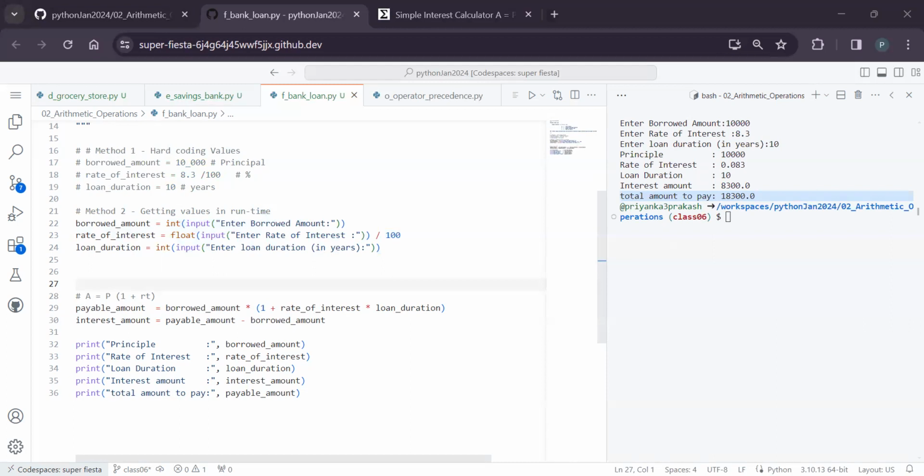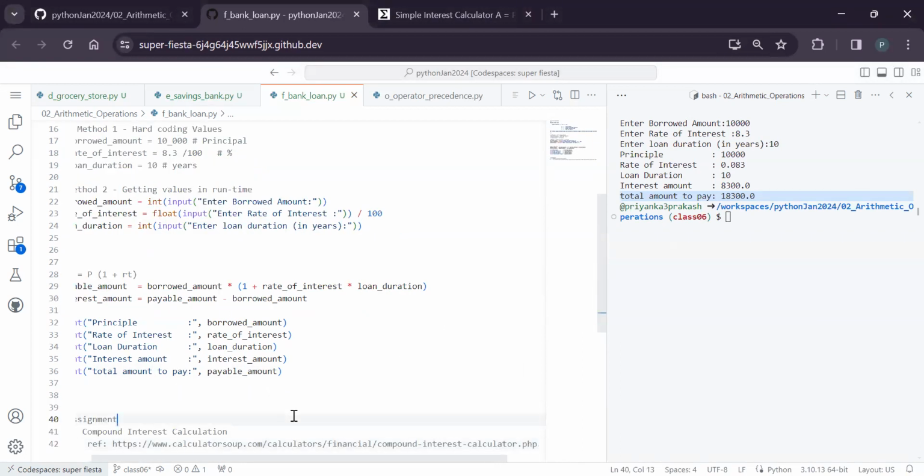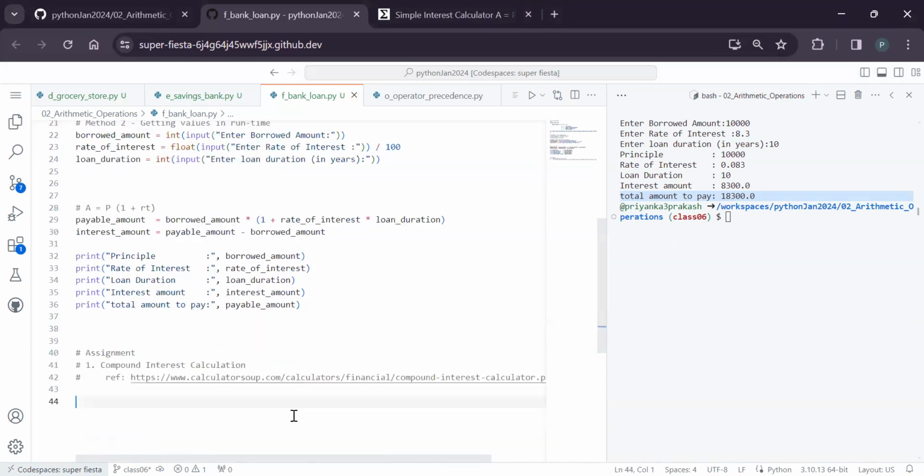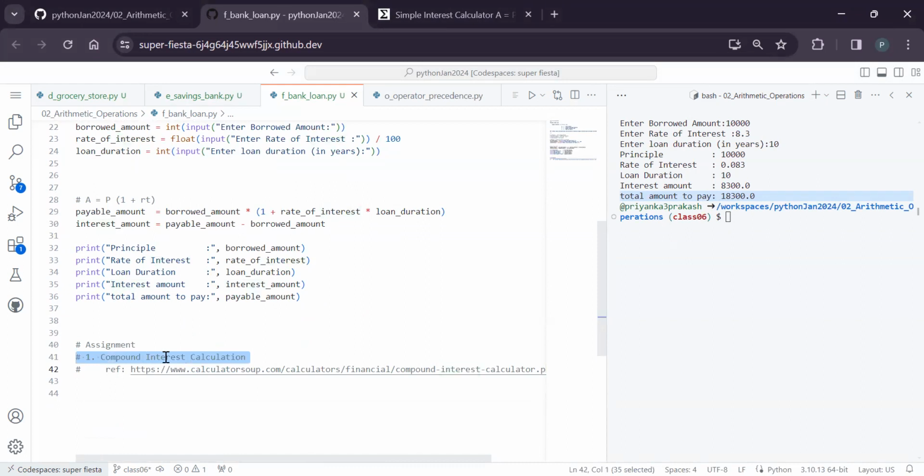So this is what we have learned: how to implement a formula into a program. Next, going further, a small assignment for you: as I implemented this simple interest, there is another thing called compound interest. Just go through that link, help yourself and implement that. That is another assignment for you.